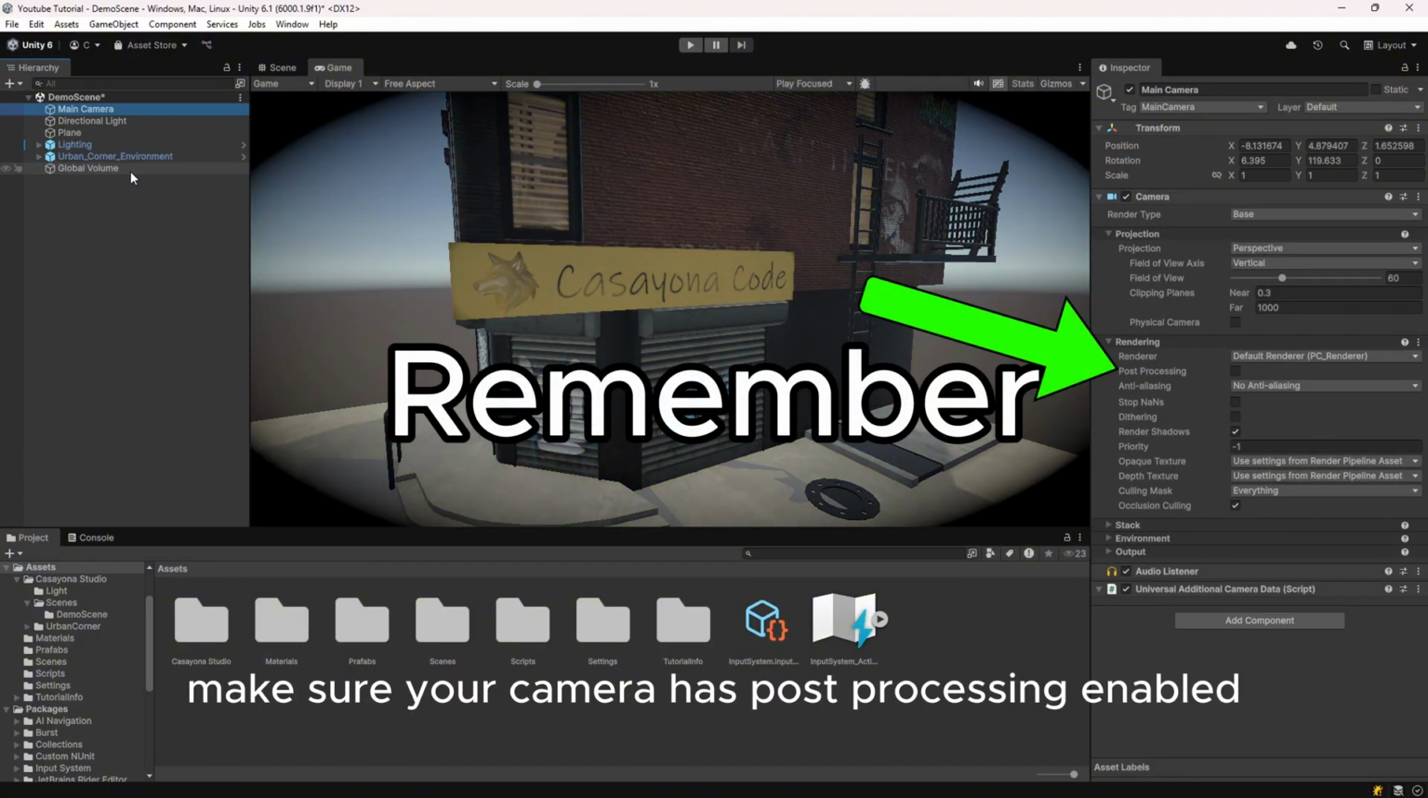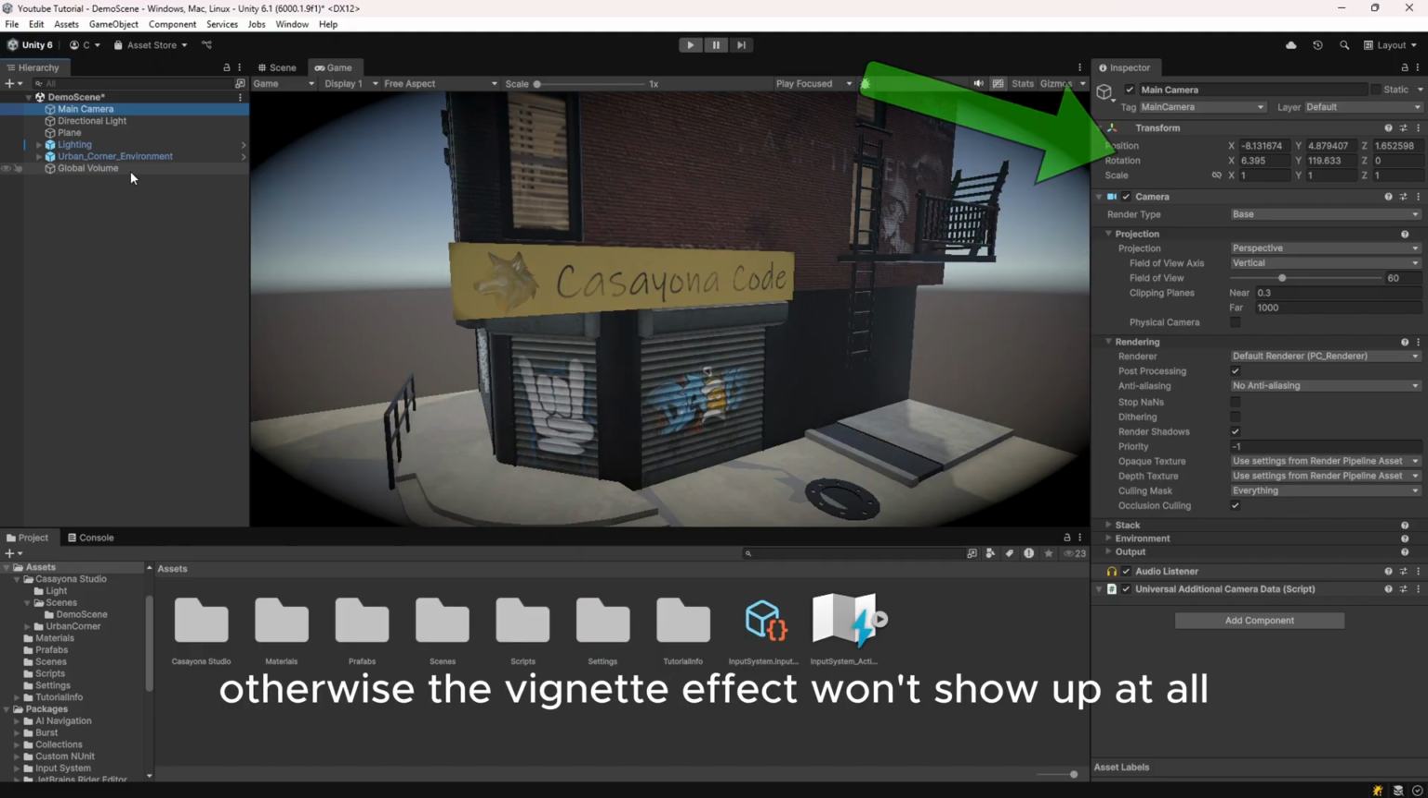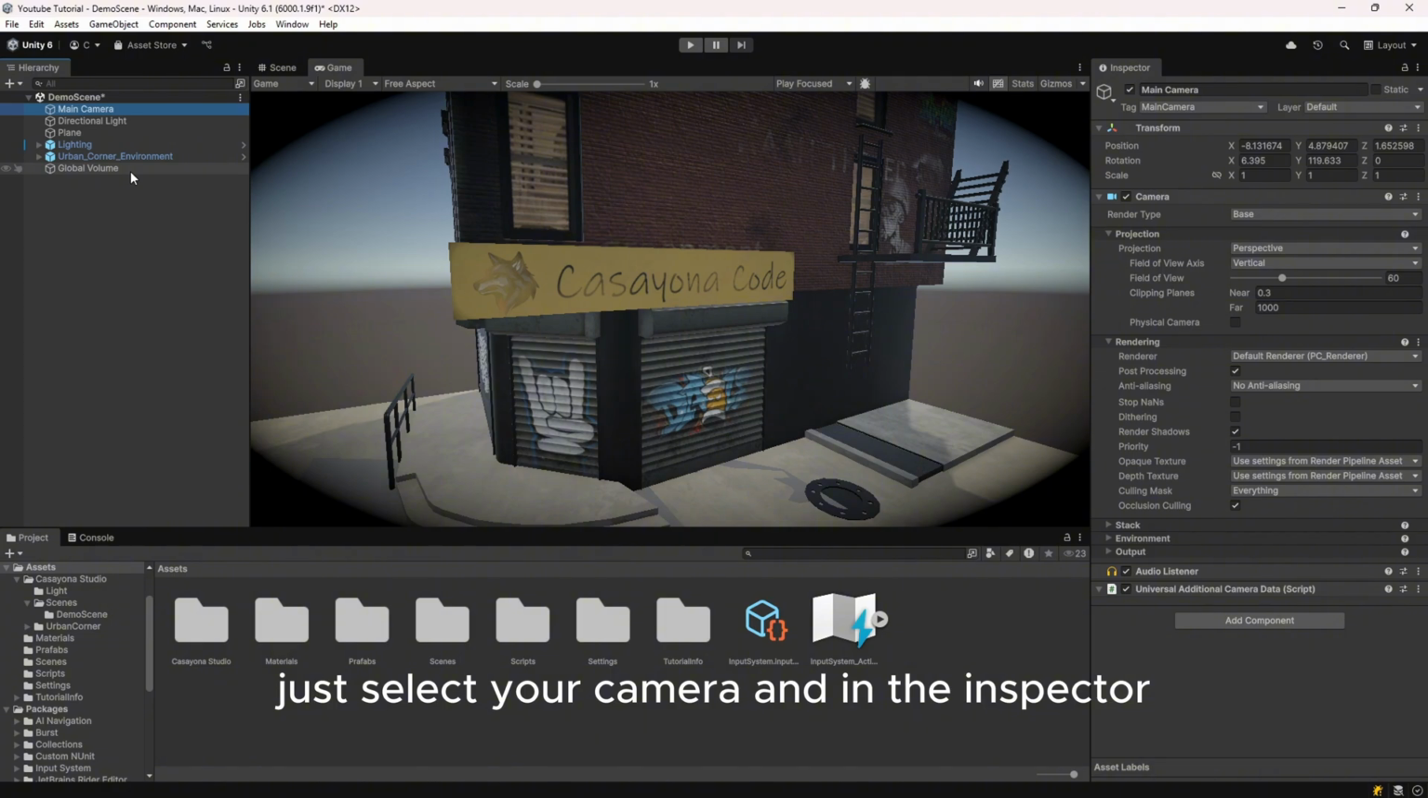Make sure your camera has post-processing enabled. Otherwise, the vignette effect won't show up at all. Just select your camera, and in the inspector, tick the post-processing checkbox.